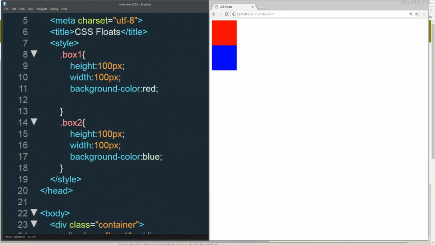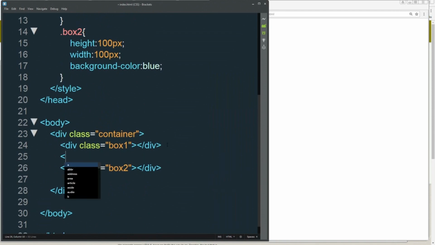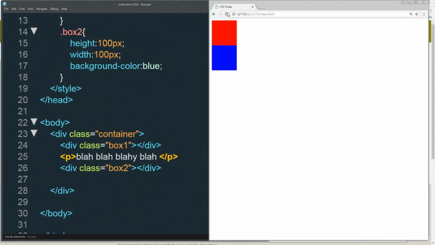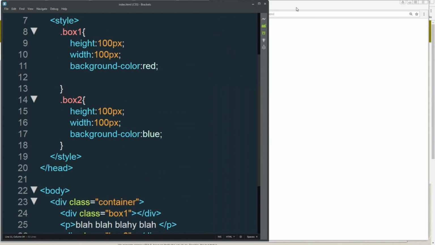So basically we've got our two boxes here, and we can force that content to be, so even if we have a paragraph and we have some text in there, we can see that this one aligns. But what happens if we actually want to push the red box and we want it sitting here, or we want the red box to be on the right hand side and the blue box to be on the left hand side? So let's do that right now.